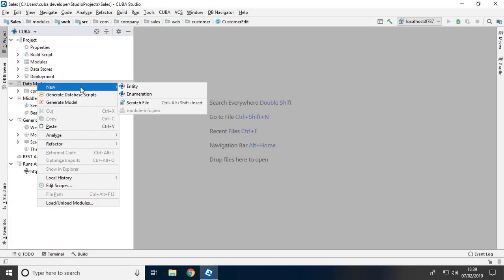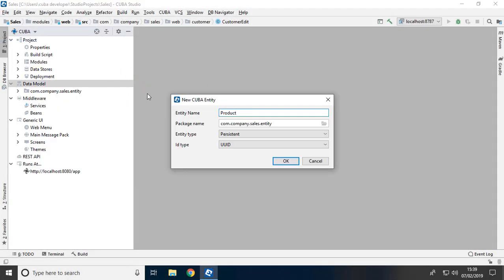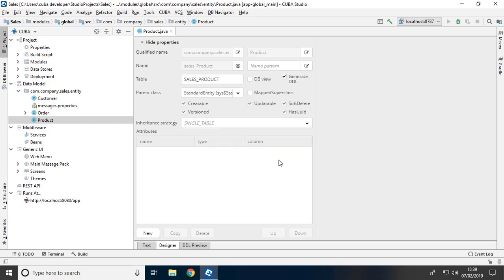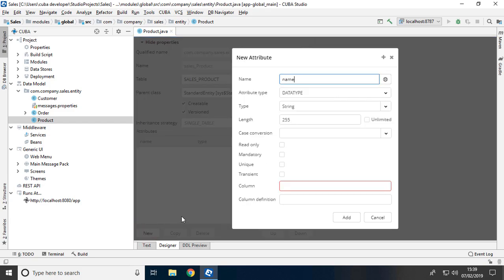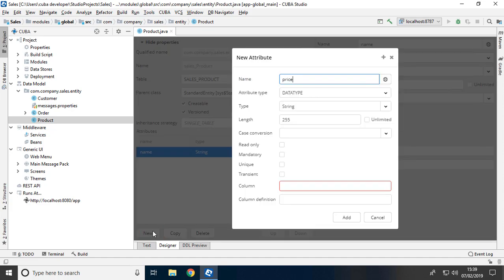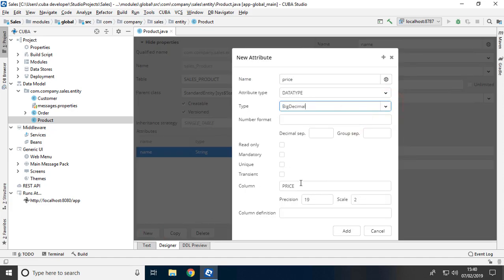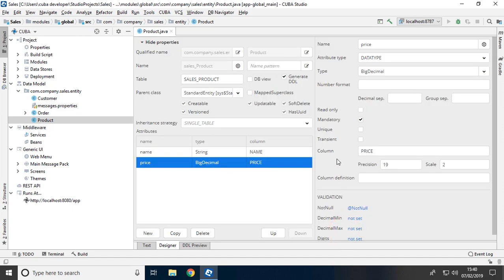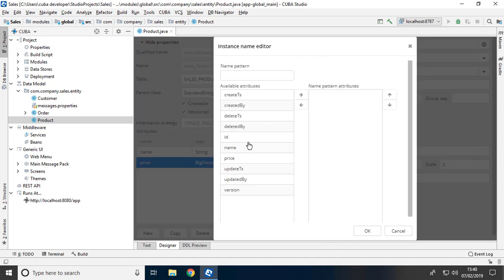Let's create the product and define its attributes. Name, which is a string, and price, which is a big decimal. Both attributes are mandatory. Set name as the instance name of the entity.